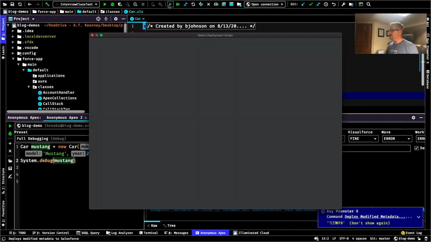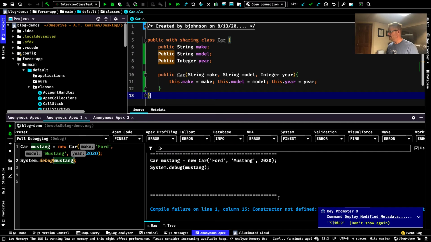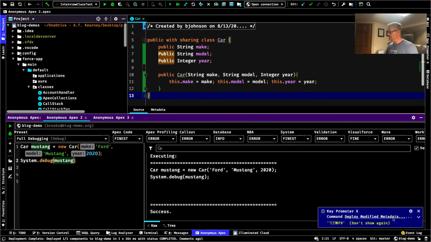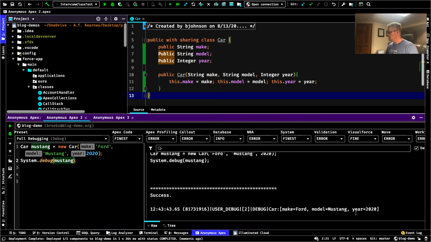And we didn't deploy that. I didn't compile that. One second. Run that again. And you can see, so now we pass things in through the constructor.